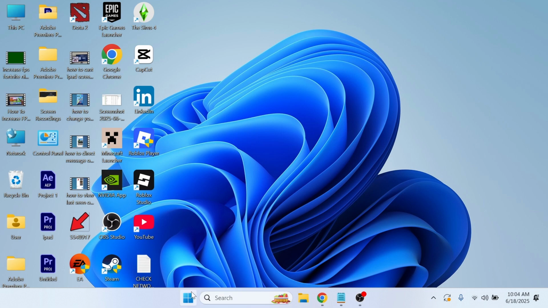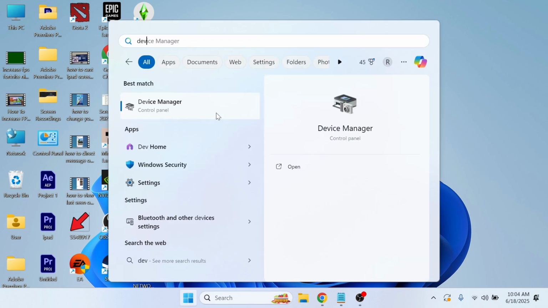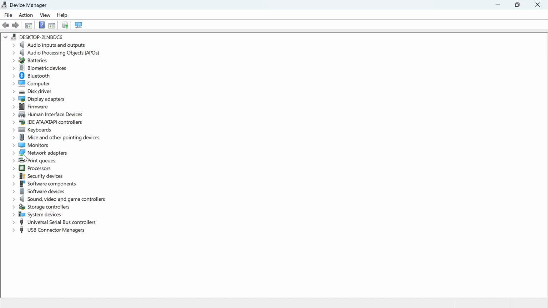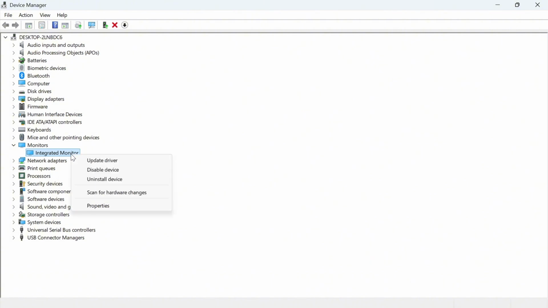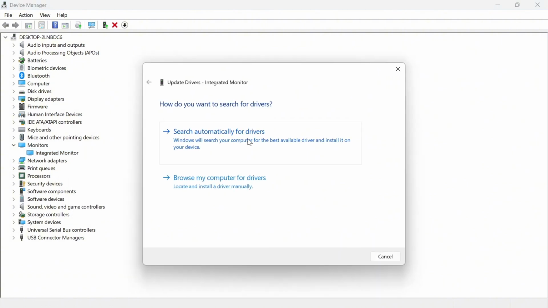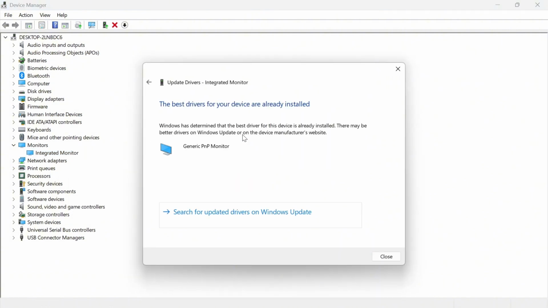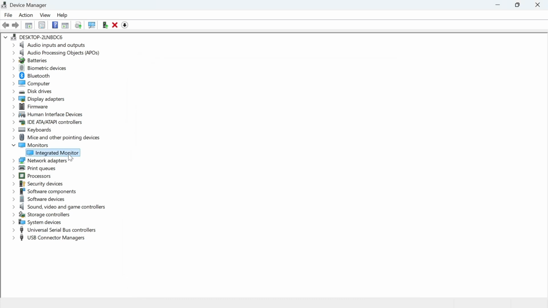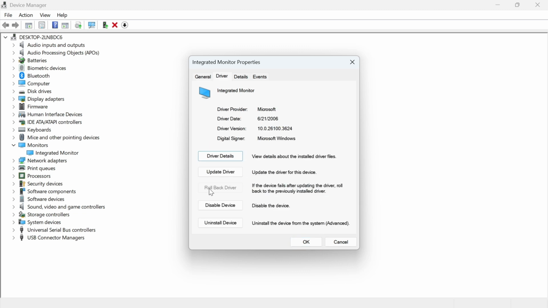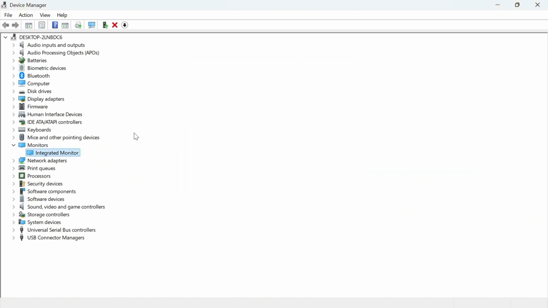The next step is to open up your start menu and search for Device Manager and click on this. Click on the drop-down arrow next to monitors, and you should be able to find your monitor from this list. Now just go and right-click on your monitor, click on Update Driver, press Search Automatically for Drivers, and then close out of this window. You can also right-click on your monitor again, click on Properties, click on Driver, and if this option here, Rollback Driver, is available, then go ahead and click on this, and then you can go and check to see if that solves your issue.